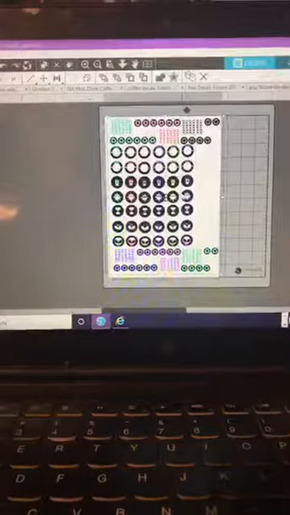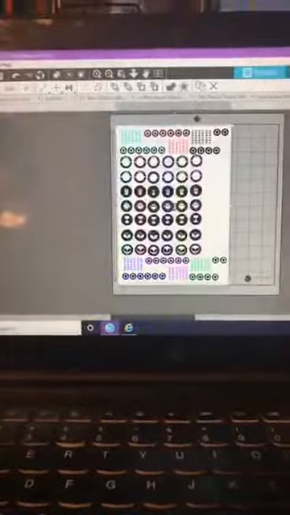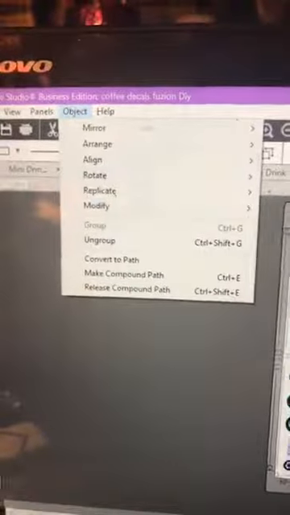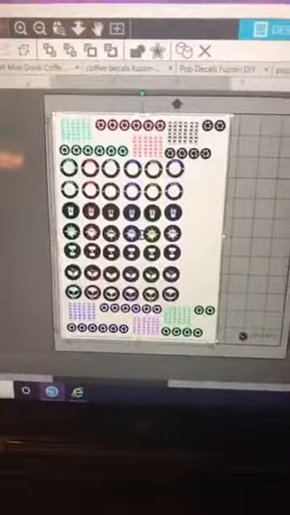You click on the SVG and it's all one piece. And you want to edit it individually. You keep it highlighted. You come over here to release compound path. You click that and then watch magic happen.